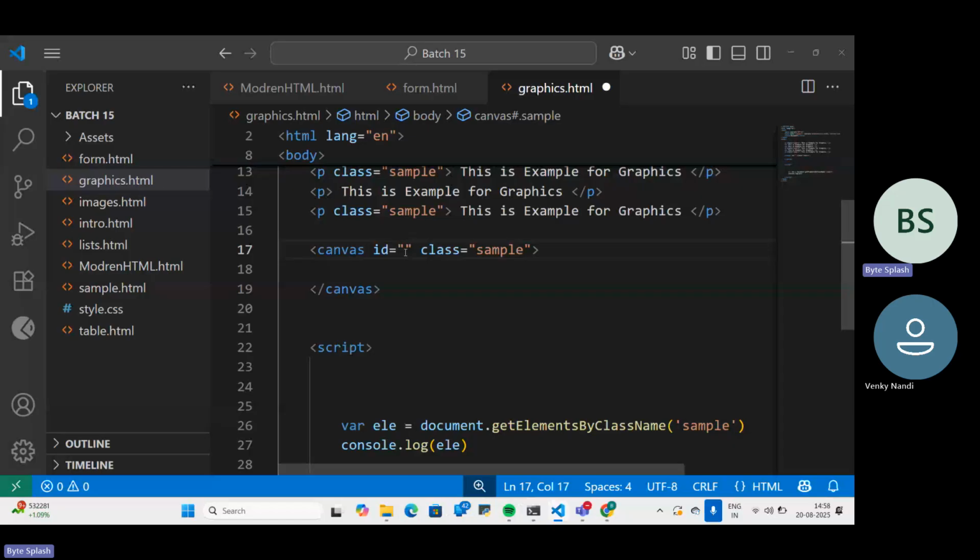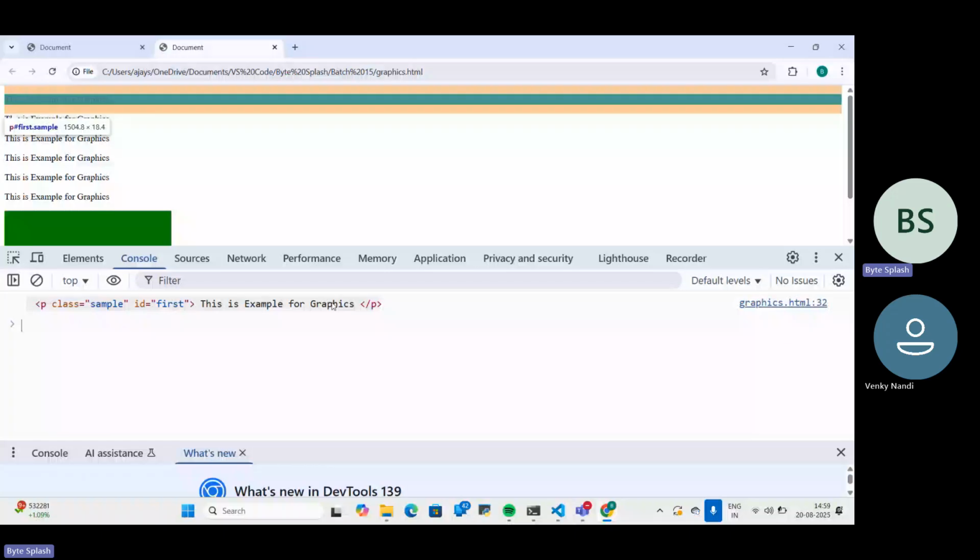Clear? So in CSS we won't see that effect. In JavaScript we are going to see it. So that is the reason ID should be unique. Done. So till here it is fine.